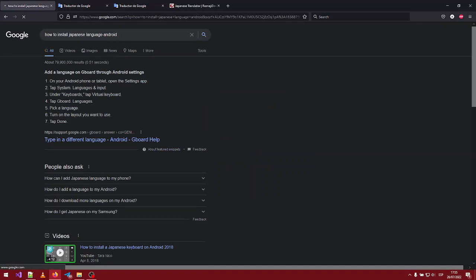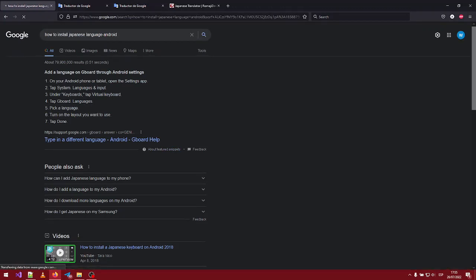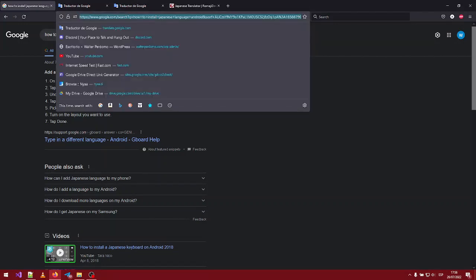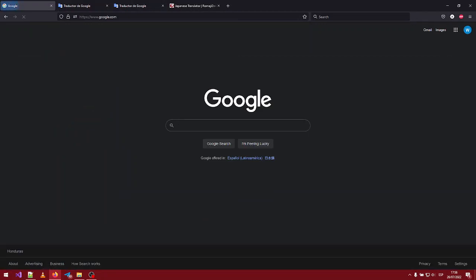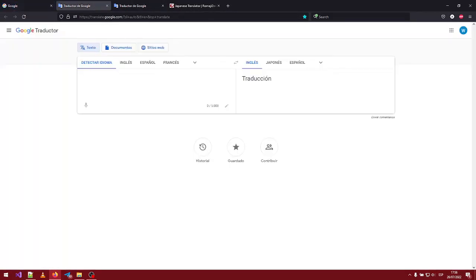How to install Japanese language Android. And there it is. On your Android, I'm sure you will be able to find any useful article, and it's just a matter of following the steps, and that is that you will get the Japanese language, of course. Okay. We're gonna get back to Google. I'm gonna leave this tab in case I need it.